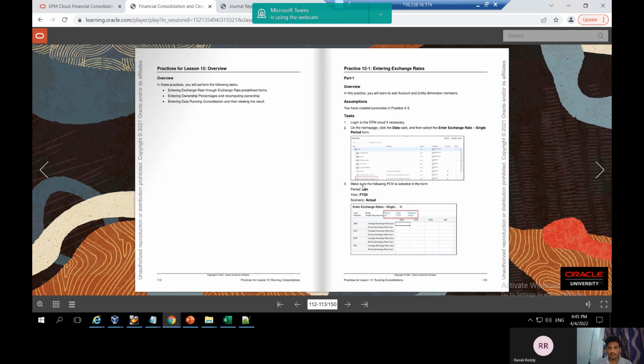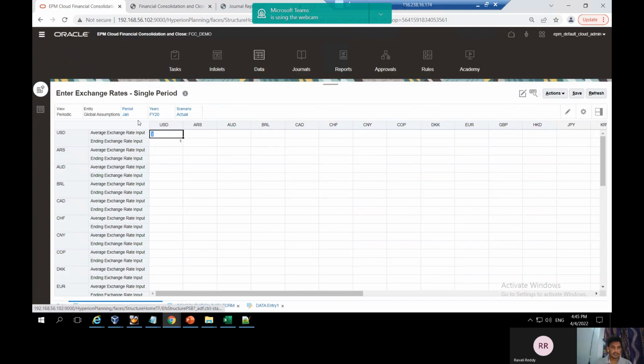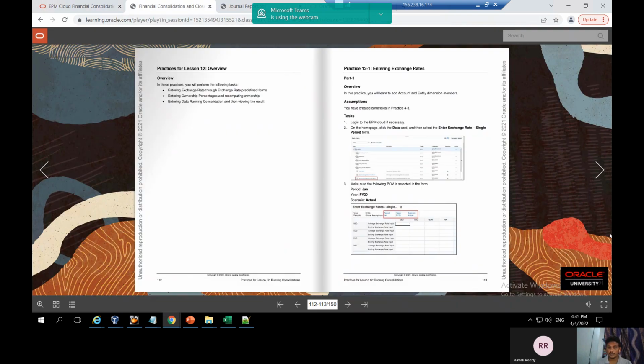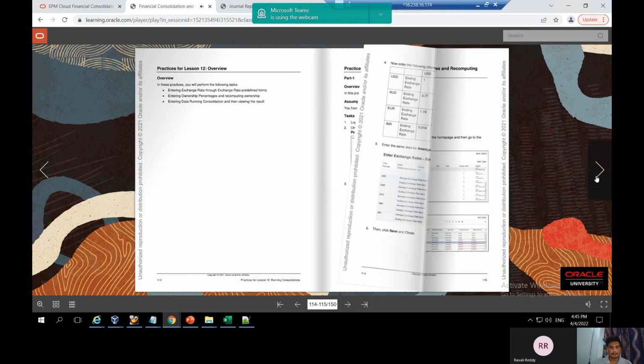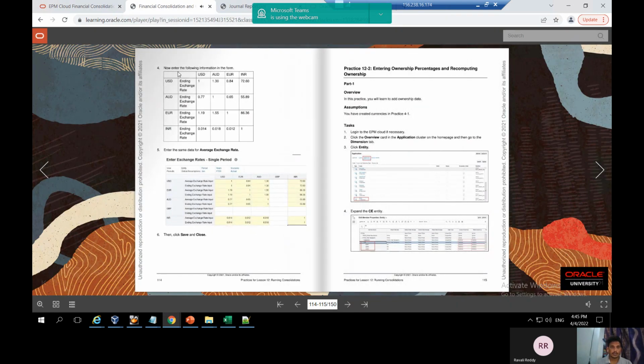Make sure the POV is selected from the period June. Here the year is FY20 and the scenario is Actual. Go to the application. Go to the activity guide. Now enter the following information from the form. Enter the USD currency exchange rates.